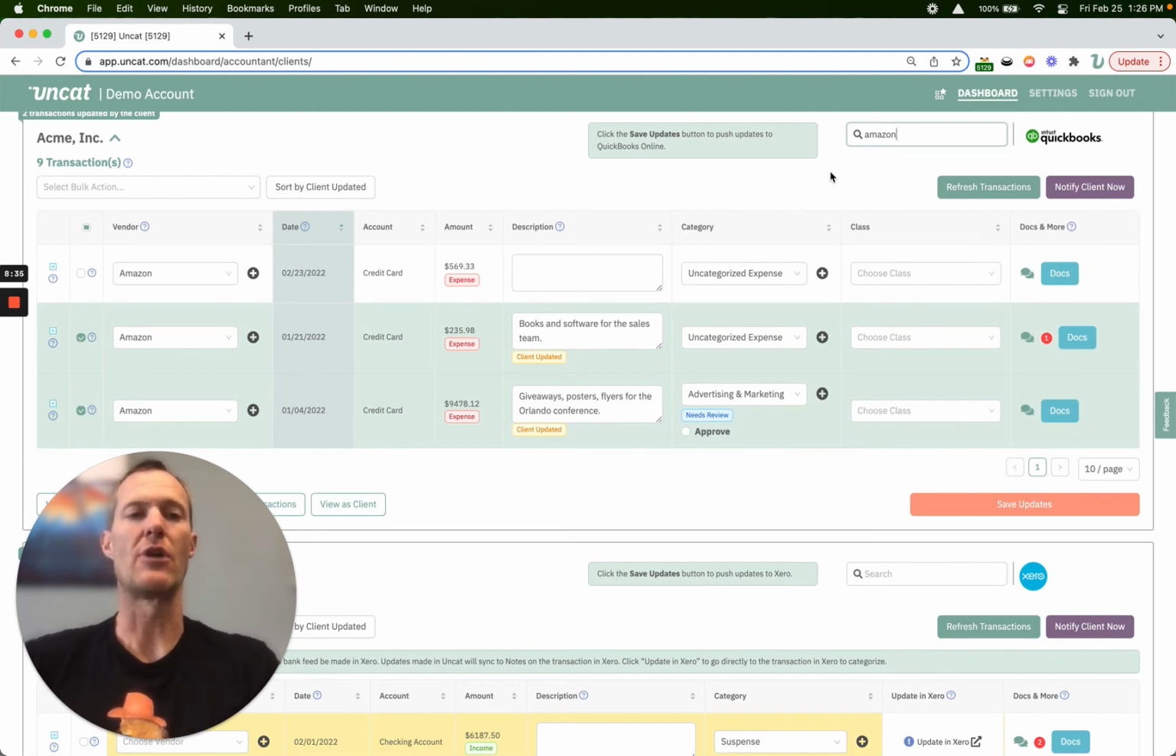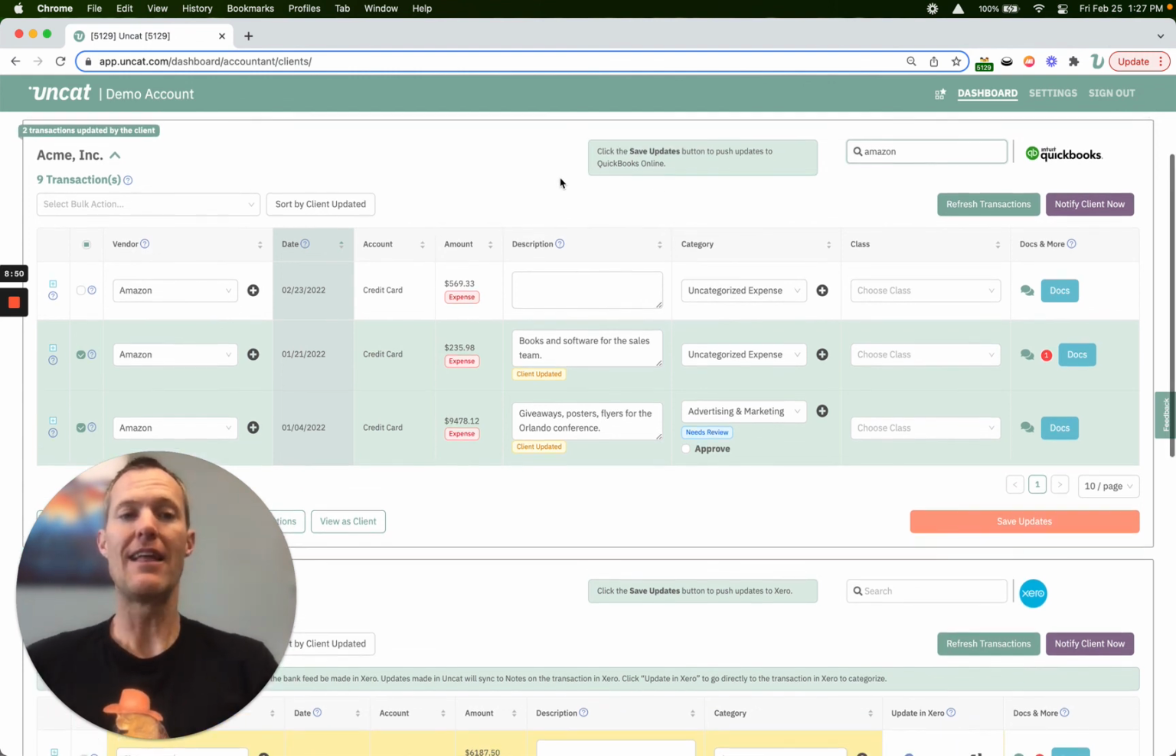So that way, if you want to categorize transactions for one vendor all at the same time, you might have dozens of transactions from Amazon or dozens of deposits from Venmo or PayPal or Square. You can do those all at the same time rather than spaced out. Those are the highlights of the dashboard.